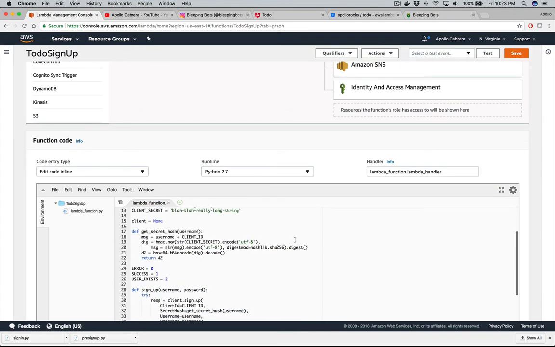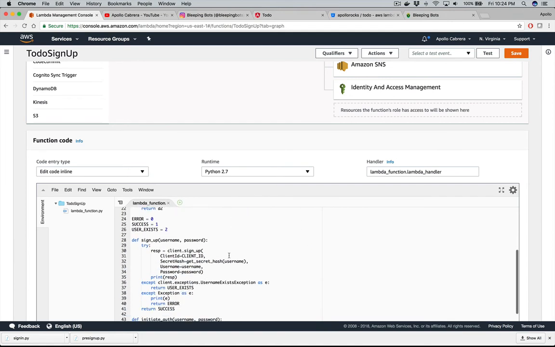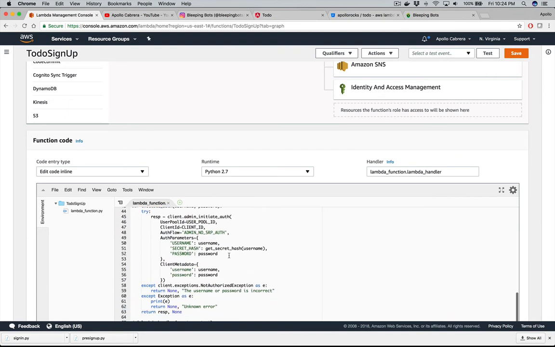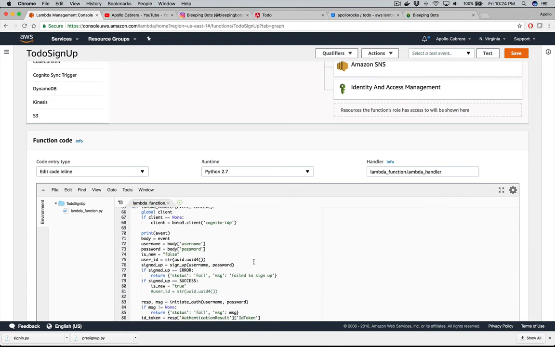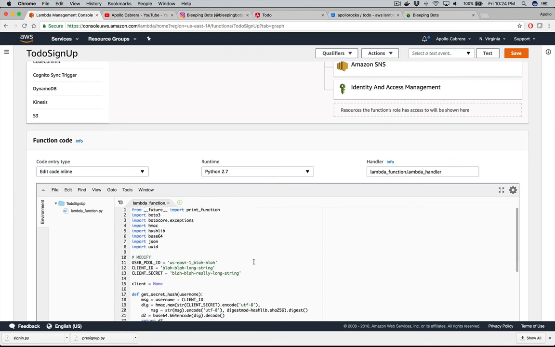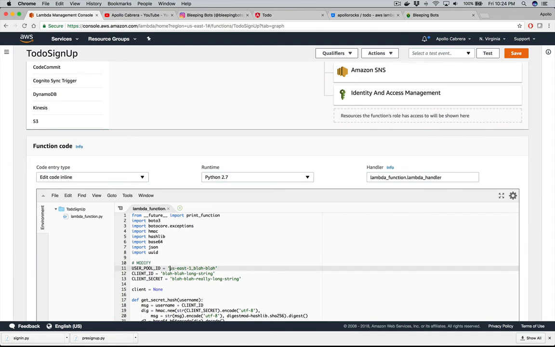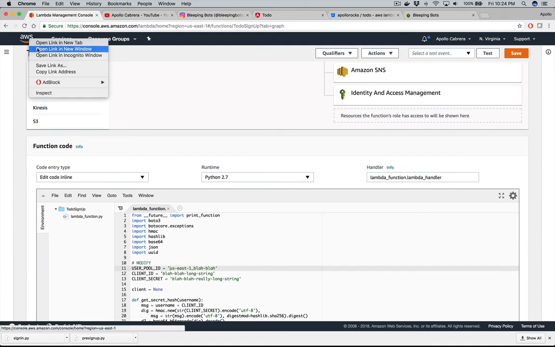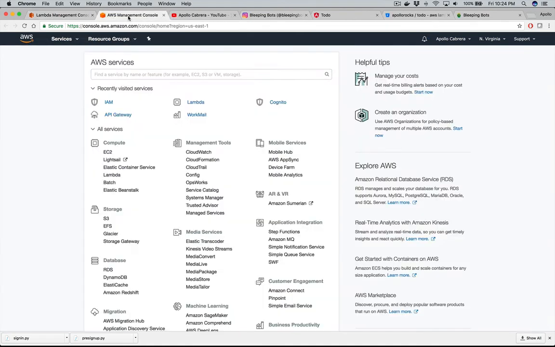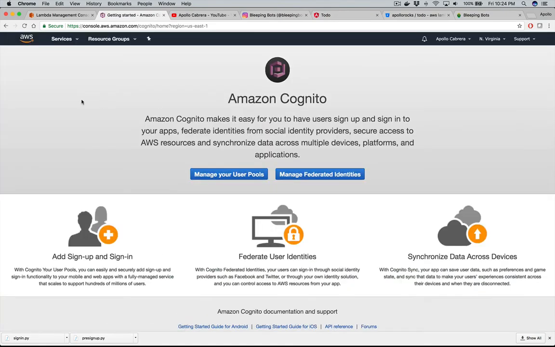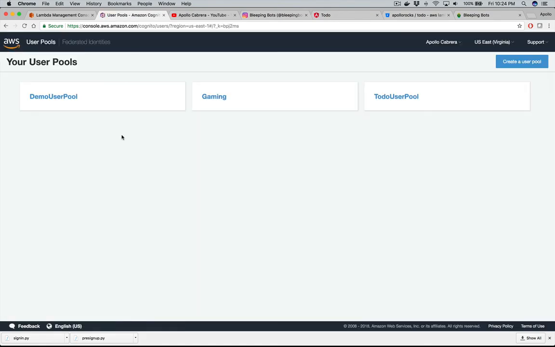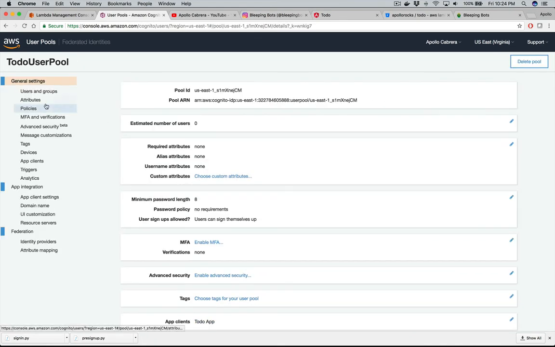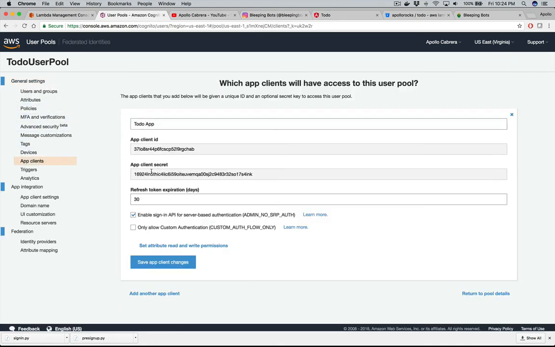And this is the one that's responsible for going in and adding the user or logging him or her in, returning the appropriate token, and authenticating and verifying username and password. So we did that. We need to replace this. So we have to go back to our Cognito stuff here. So here's Cognito, manage user profile, and let's go back to the todo user pool. Let's take a look at our app clients, show details. This app client ID is that.